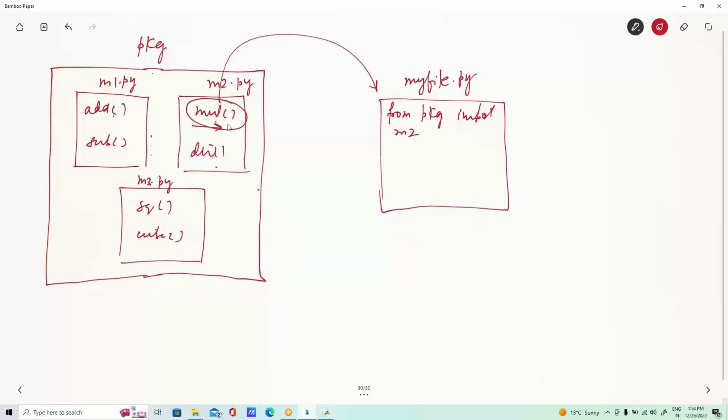In this we have two functions, multiplication and division. So we can directly call the multiplication and division functions from myfile. Now we don't need to create the function because it is already created in the package. Okay, so this is how we can save our time as well as memory. Is that clear, everyone? Let me know.